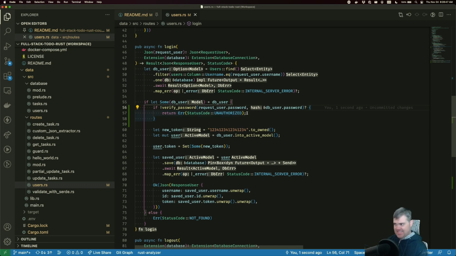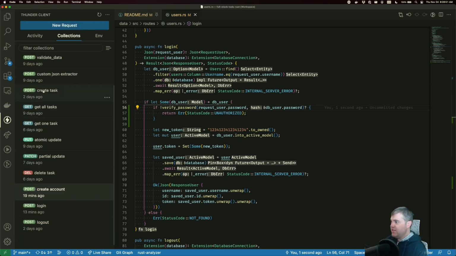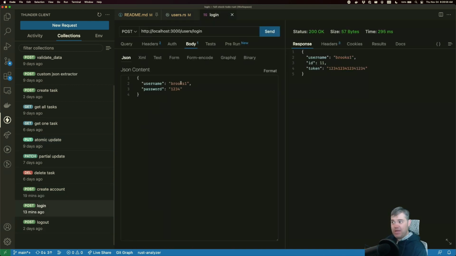Okay, let's test this. So I'm going to go back into my Thunder Client. Now I shouldn't be able to log in with my old original username anymore. We get this 500 server error because the hash isn't really a real hash. So instead, let's create a brand new account. I do have to make a new username for this because we do have a unique constraint on the username in the database. This is our lovely password.